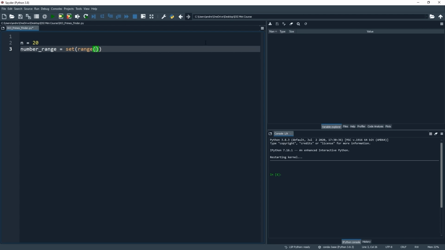And then within that second set of parentheses, let's set our lower bound, which will be 2, and our upper bound, which will be n plus 1. And the reason we use n plus 1 instead of just n is because the range logic that we're using here is not inclusive of the upper limit that we set. So if we set it to 20, our range of numbers would go from 2 to 19. There is a very good reason for this, but we won't get into that now.